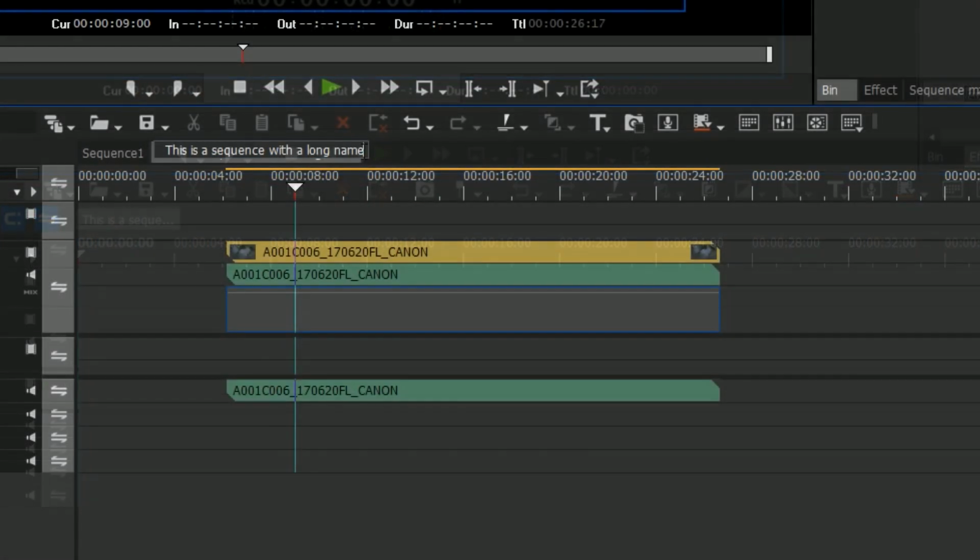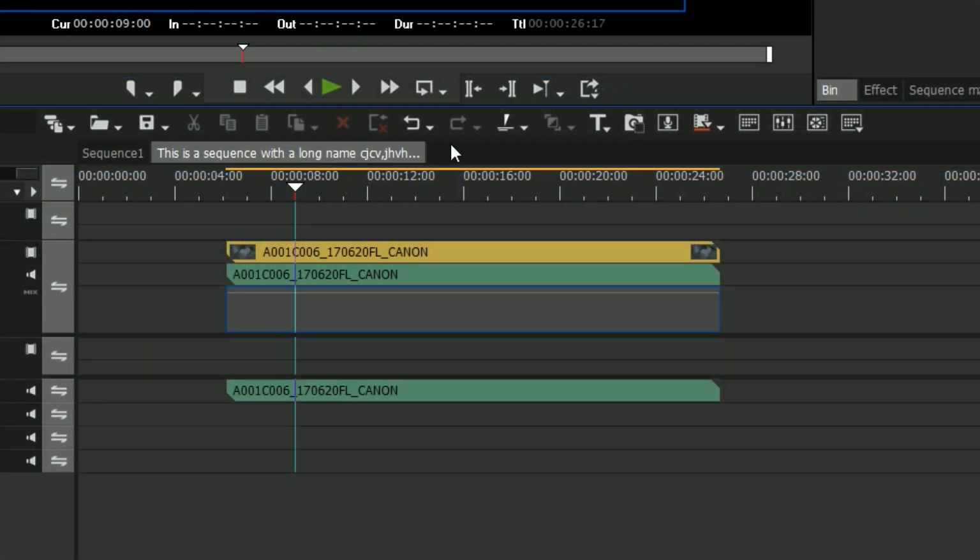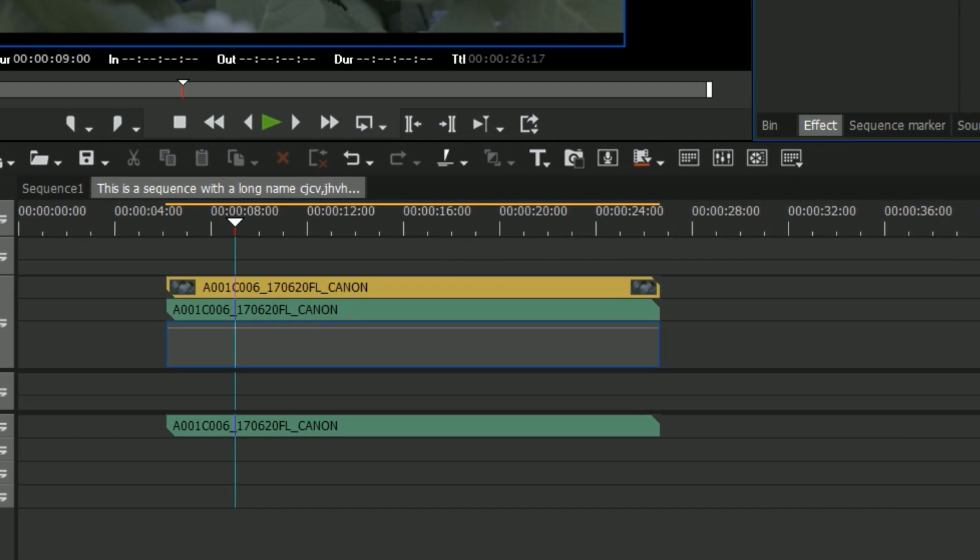Of course, if you make it too long, it's still going to go out of the screen. Let's just add a lot of rubbish. There is a limit to how long it can get, but you've got nice longer sequence names. But the changes are basically like that. They're not huge overall changes like it was between Edius 7 and Edius 8.